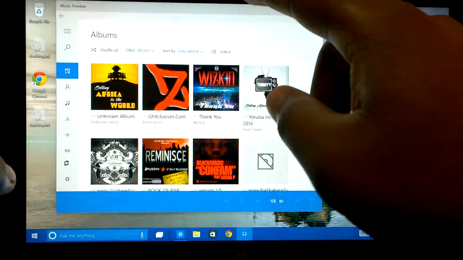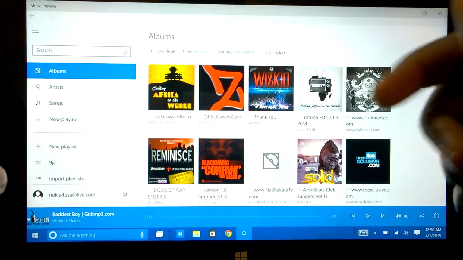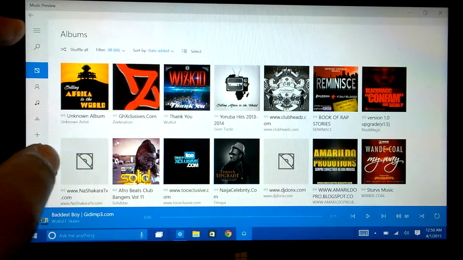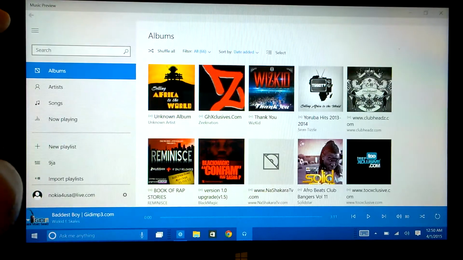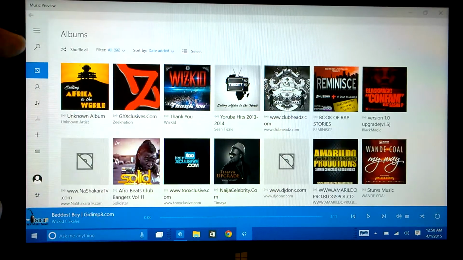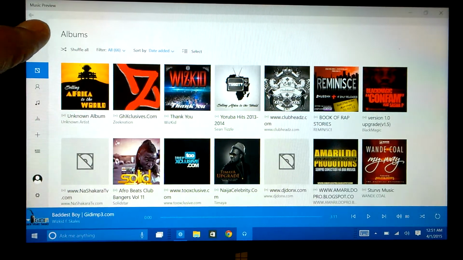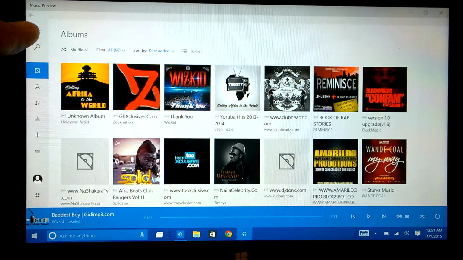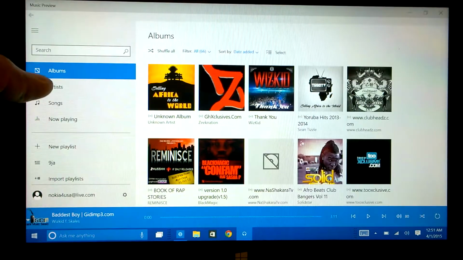So this is your new UI for the new music application. You have your hamburger menu, which a lot of people complain about, but that's what it is. It hides your extended menu on the side. You can just make it simple thumbnails, or you can expand to see what those symbols actually mean. But with time, you get used to it. The first icon here is your albums.